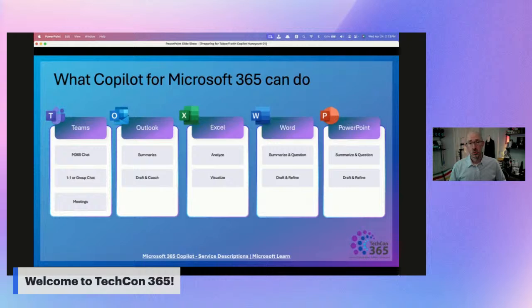With Teams meetings, with transcription available, Copilot's going to be able to recap that meeting. It's going to be able to generate meeting notes and meeting summaries. It's going to be able to identify actionable items, unresolved questions, and follow-up items. You're going to be able to do this while the meeting is in progress and after the meeting is over.